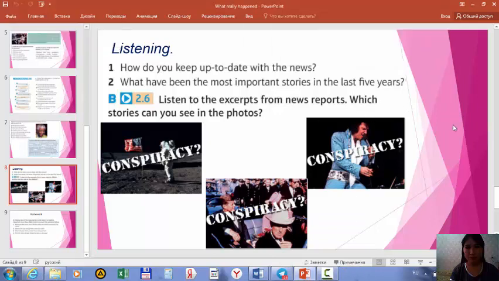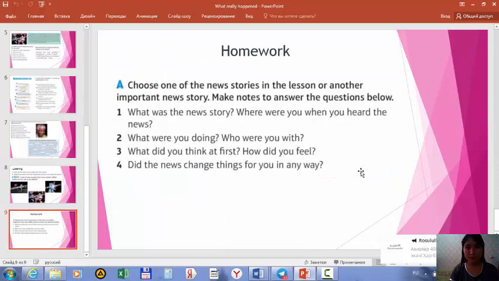I hope it wasn't difficult for you to identify which stories were shown in these photos. And here you have your homework. Choose one of the news stories in the lessons or another important news story. Make notes to answer the questions below. What was the news story? Where were you when you heard the news? What were you doing? Who were you with?